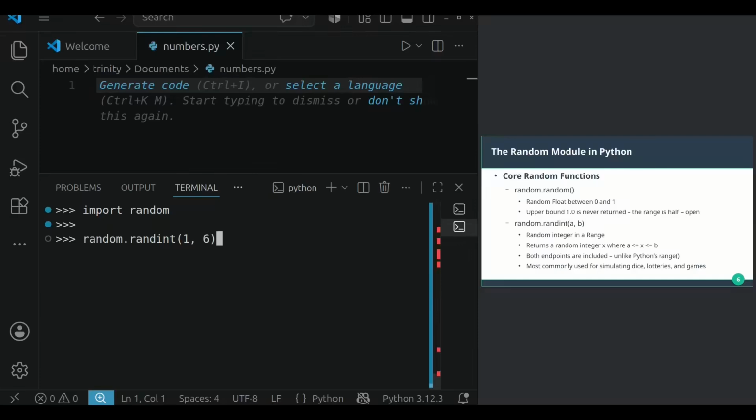Running this, a random number is going to be generated from the range of 1 to 6. So we have 5. Let me run this again with another range, from 1 to 100. So a random number between 1 and 100. So we have the number 78.